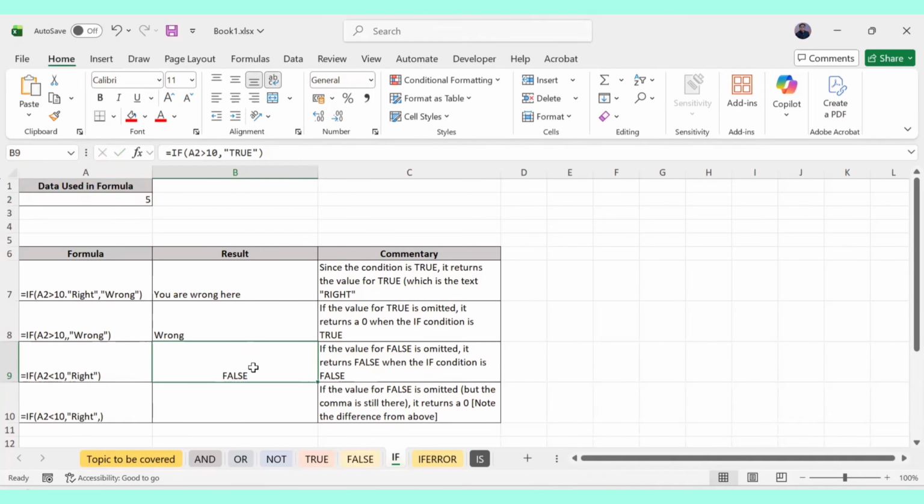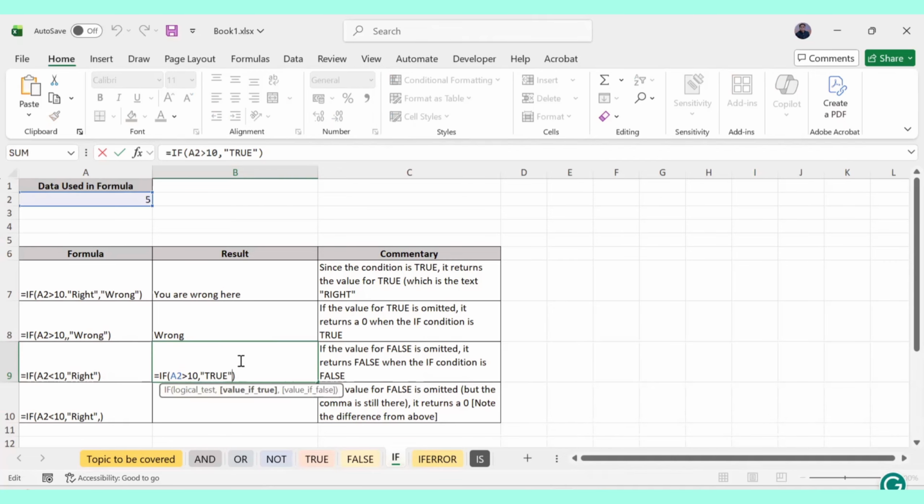Okay, so if you're not providing the return value for the true logic, then in that particular case, it returns 0. And if you don't provide the logical value for the false condition, right, it returns false. But if the value of false is omitted but the comma is still there, then it returns 0. Okay, so in this particular case, I purposefully did not provide this value if false.